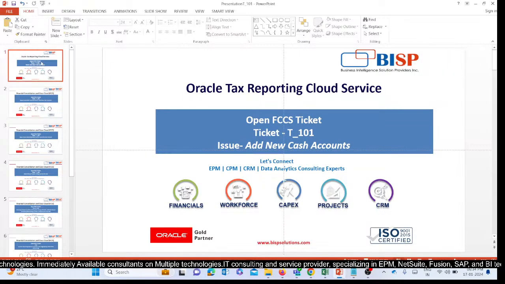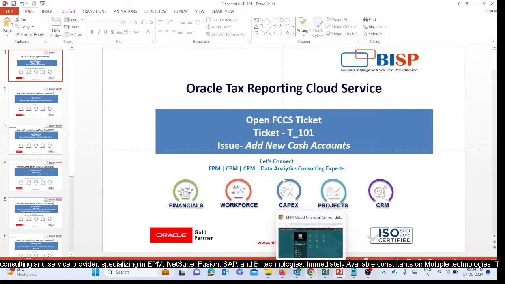My name is Saad and I am going to work on FCCS open tickets today. I have several tickets that I need to resolve, so let's move on and read. I will read the first ticket, which is T-101. The issue is to add new cash accounts in the application itself. I will simply add these cash accounts in our application, so let's move on to our application.